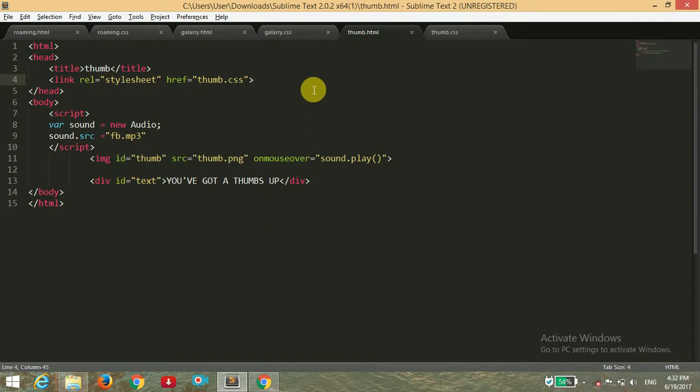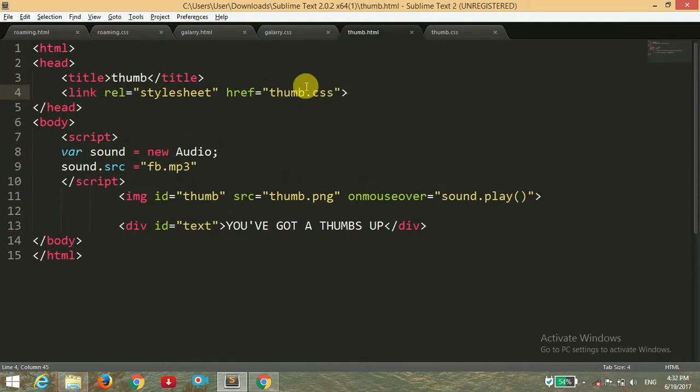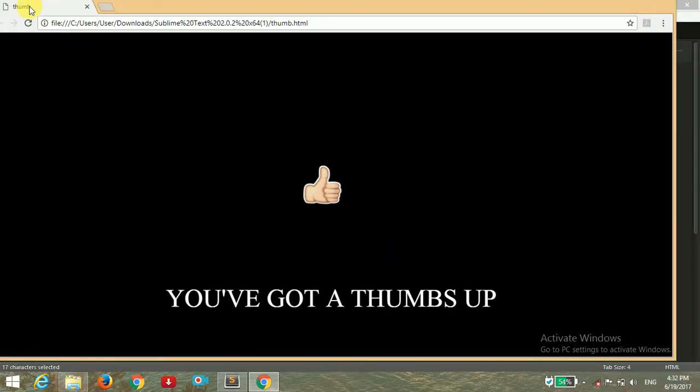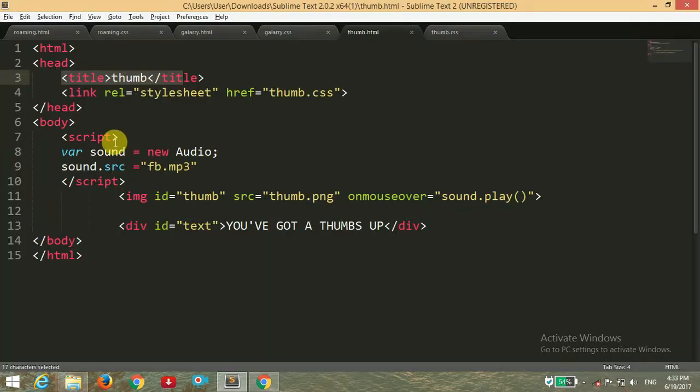First of all, I have two files, one for HTML and one for CSS. And I have the basic HTML skeleton: first the HTML tag, then the head tag, and the title tag for the title. The title will be shown here. This is the title. Then inside the body tag, I have an image of a thumb. I've given the source of the image, and I've given the ID of thumb to this image.